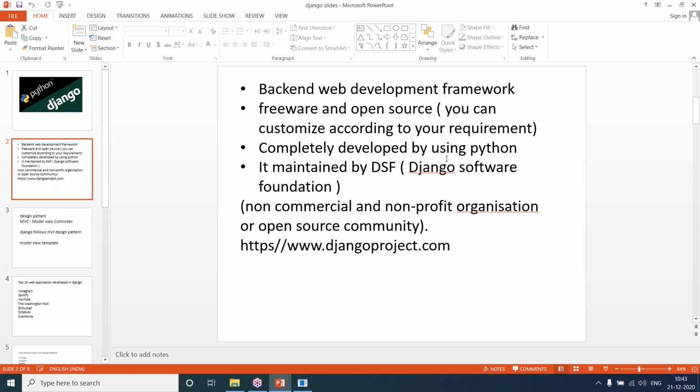And here, this is completely developed in Python. It is maintained by DJANGO Software Foundation. Like a Python Software Foundation, DJANGO Software Foundation is there. So this is also a very large community. Many people, hundreds or thousands of programmers are working for this software. So this foundation, we can call it a non-profit, non-commercial organization, or we can say open source community.